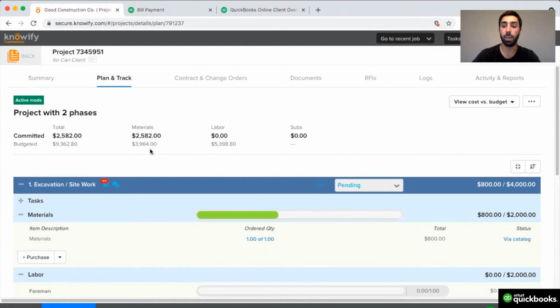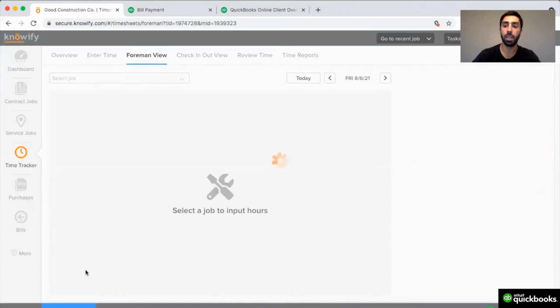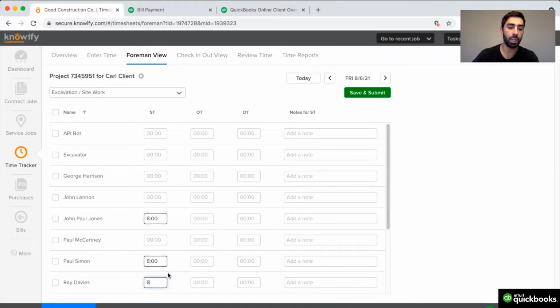Next, we can get into our labor costing. As mentioned earlier, Knowify has the ability to allow your employees to punch in and punch out of the job site to give you their time cards each day. But you also have the ability to manually log any hours that you'd like that are relevant to the job. So if I key in my employee timesheets, it's going to use the rate assigned to each of these employees to update my current labor cost to date on this project.